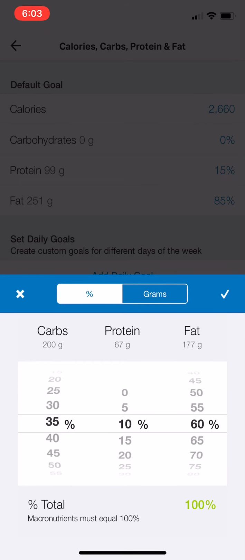So we said that for carbs, it would be 30%. For protein, it would be 40%. And for fat, 30%. So once I do the right amount of percentages in each one of the macros, that number at the bottom in the right lower corner, 100%, turns green, and it allows you to proceed to accept these changes on your macros. But if you're not at 100%, it's not going to allow you to proceed.